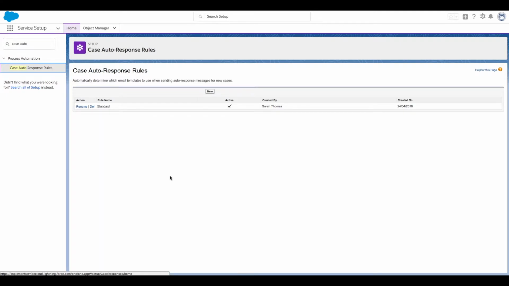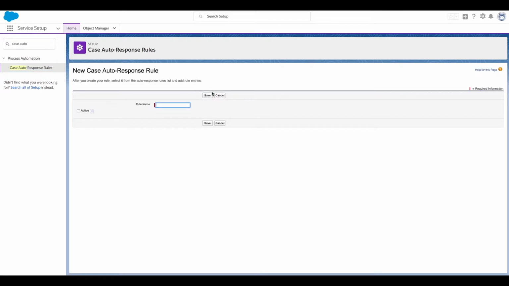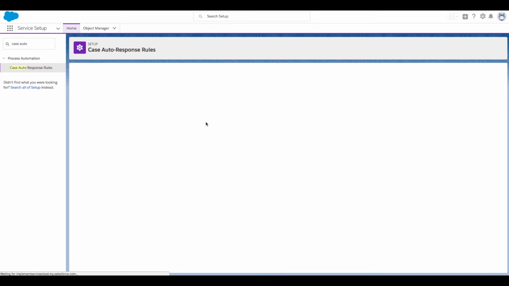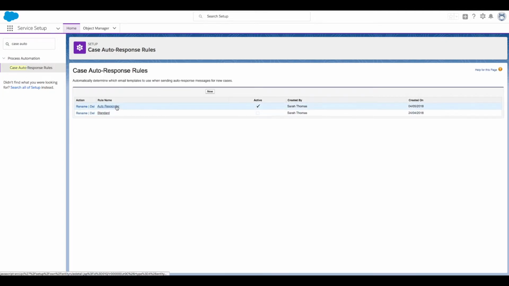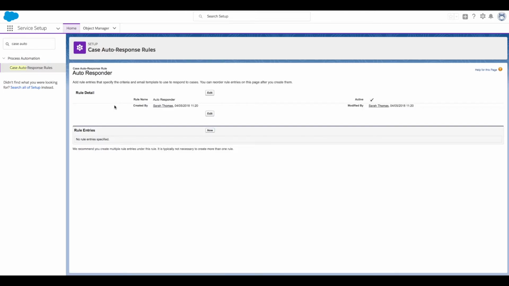On the Case Auto Response Rules page, click on New to create your new rule. Enter the name of your rule, and then check Active. Then we'll click Save. Then click on the name of the auto response rule to open it so we can add entries to our rule.